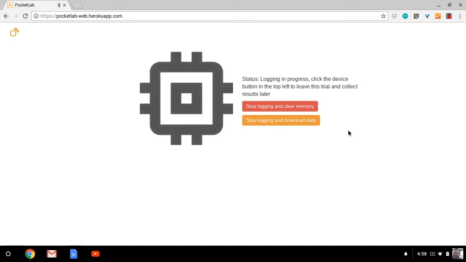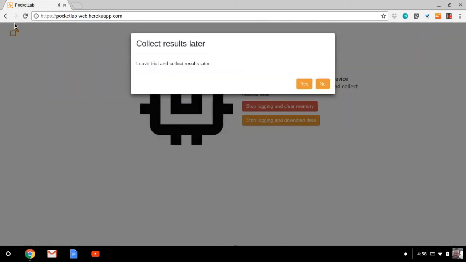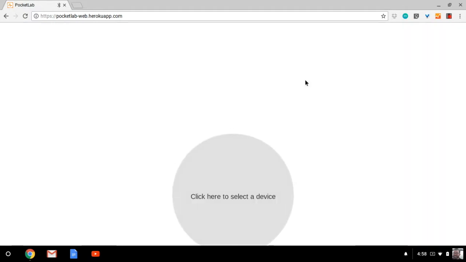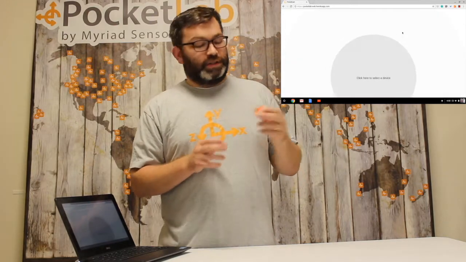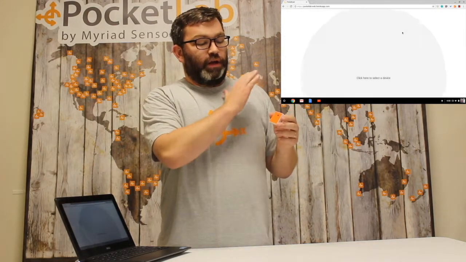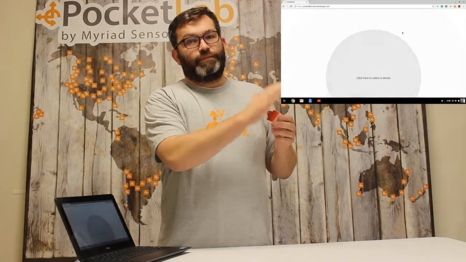Now, if you want to just disconnect, you can do that as well. So let's go ahead and click the little button there. It says collect results later. We say yes. And now I'm no longer connected to the app, but I'm still recording data with the Voyager. I'm still recording light intensity data.